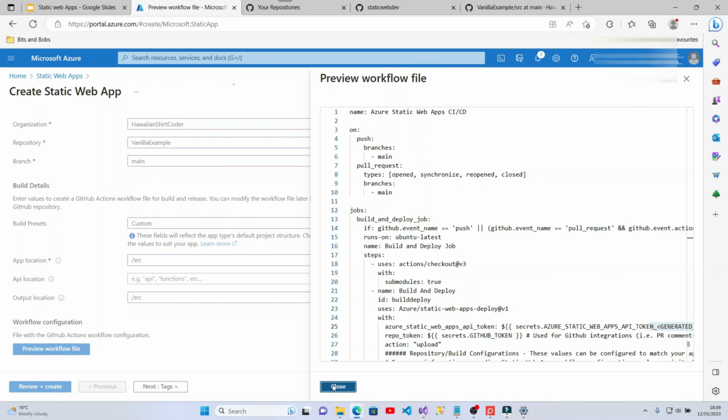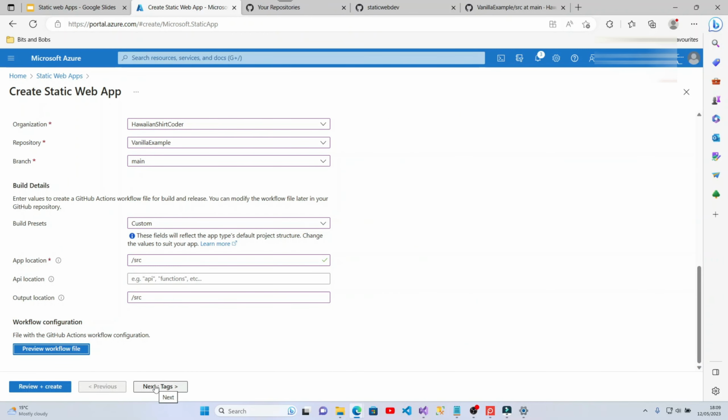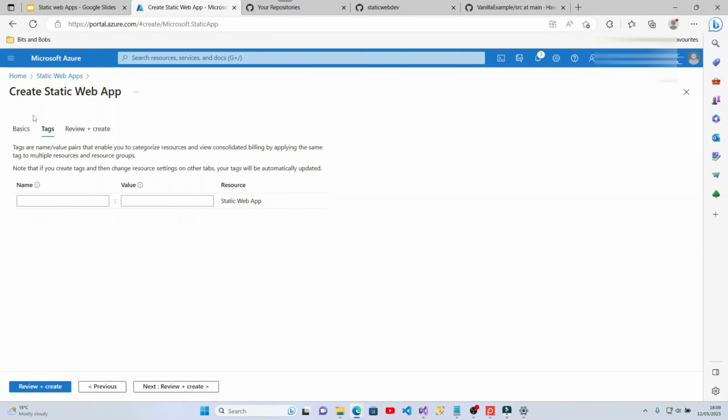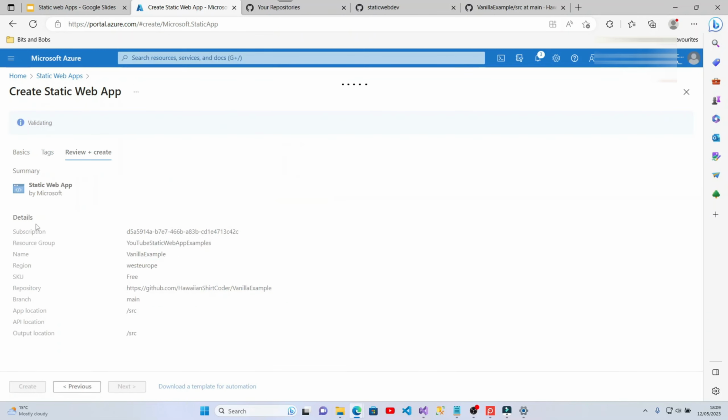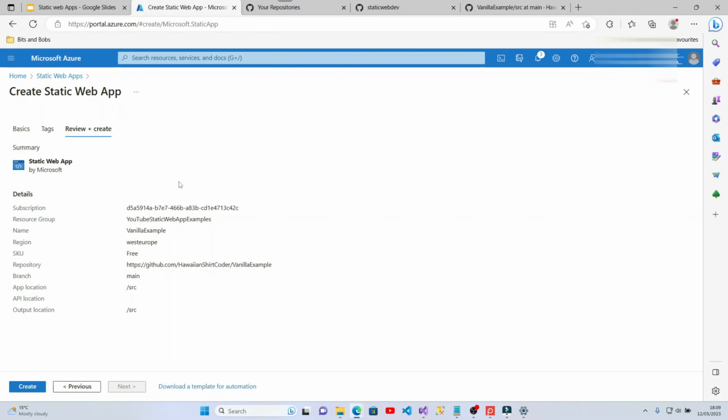So we close this and we go to next. We have no tags, so we can ignore this. And finally we end up on this review screen that's showing all the stuff that we set up. We can see that our pricing is free. This is where all the code comes from. This is what our website is called. This is where it's based. These are the various folders that make up our website. We can just go create now.